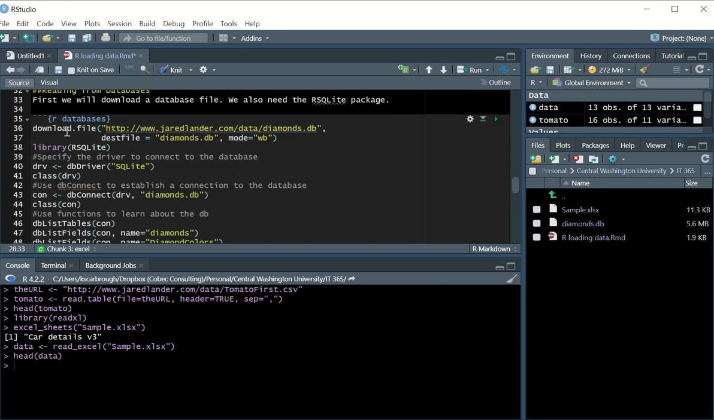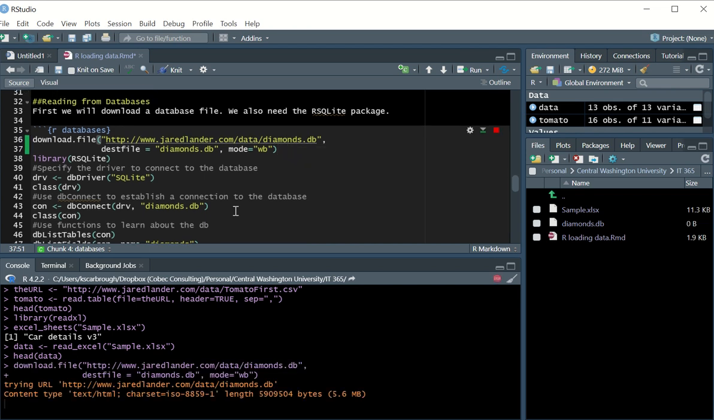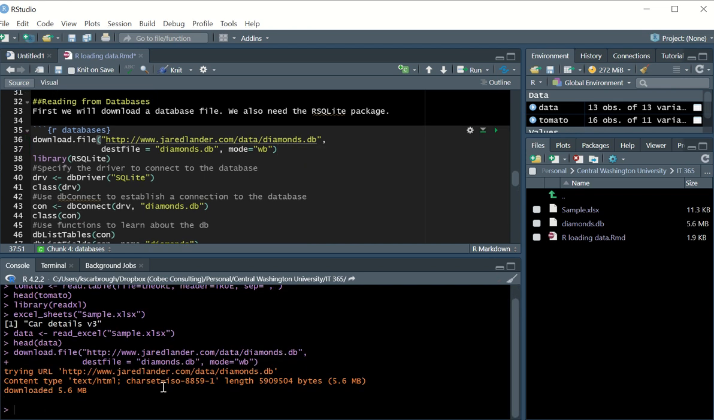For our file, we're going to download it from this URL here into a destination file, which we're going to name diamonds.db, and we'll set the mode to workbook mode. So if we were to run that, it will run down below. So it's opening it and then it's downloaded. It's good to go. I'm using Alt-Enter to run line by line instead of running the entire chunk all at once.